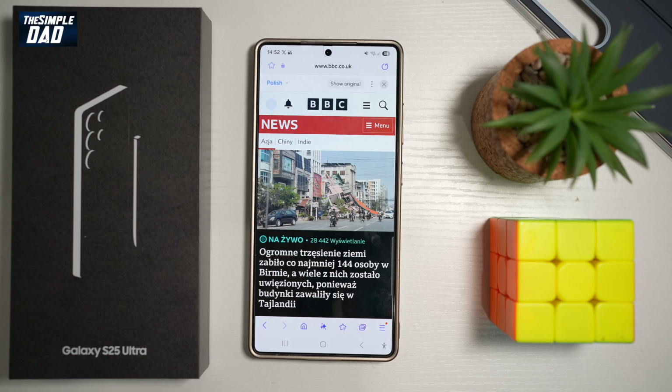So there you go guys, that is how to use Galaxy AI to translate an article on your Samsung S25 Ultra.